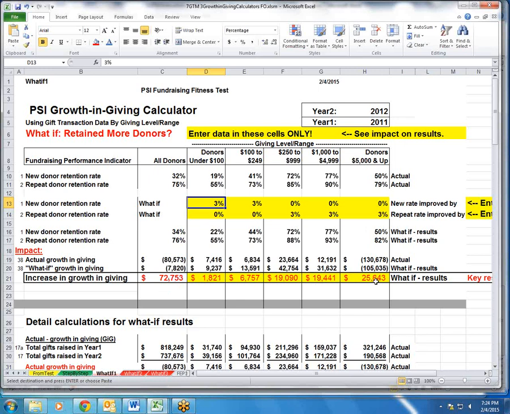Now these numbers look suspiciously high for a 3% improvement, and the reason is that the three calculators can work independent of one another, or they can work in conjunction with each other. And for purposes of this illustration, I am showing you how they work in conjunction.